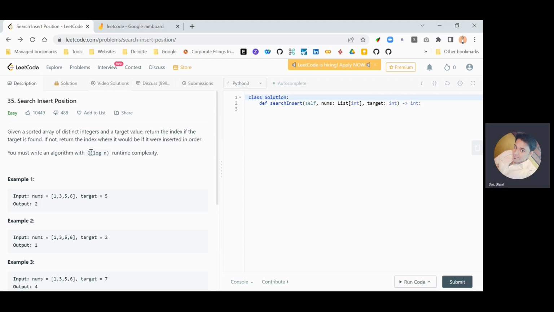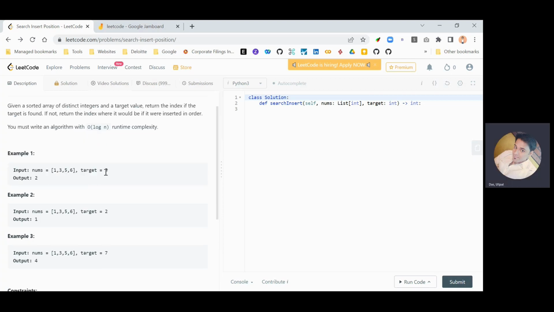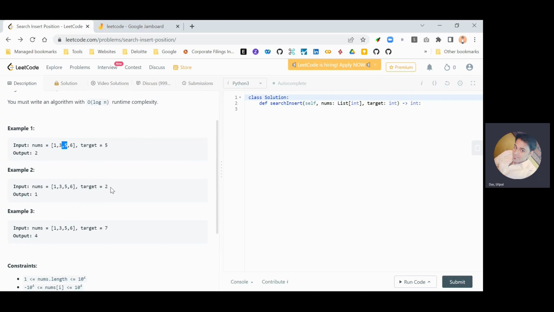Okay, so what it says is if the target is present in the list of numbers, then we have to return its position. So 0, 1, 2. So the index of 5 is 2. If it is not present, like 2 is not present in 1, 3, 5, 6, we have to insert it, sort it, and then return its index. So like 1, 2, 3, 5, 6. So 0 and 1. So 1 will be returned. Okay, so let's get started with the coding.